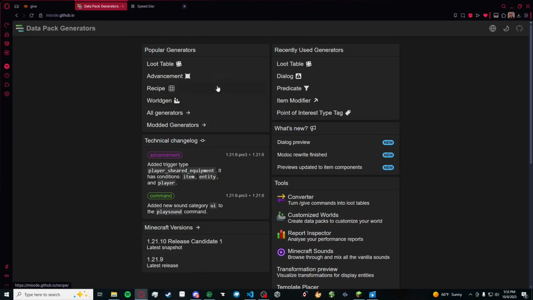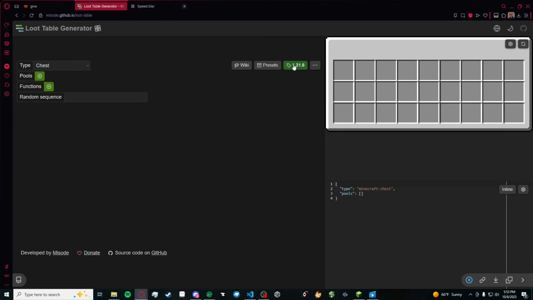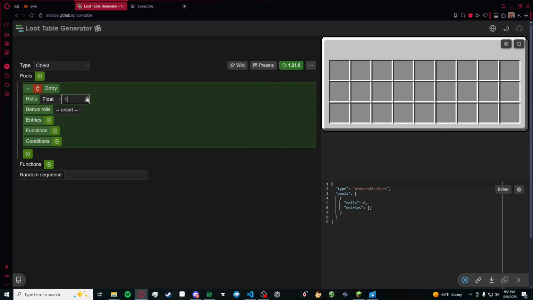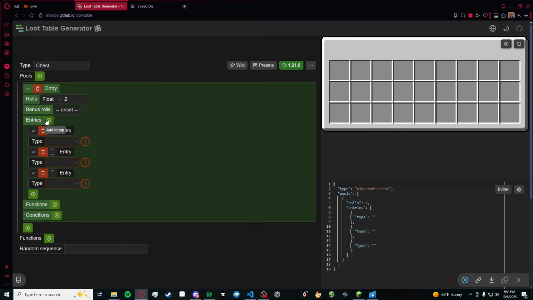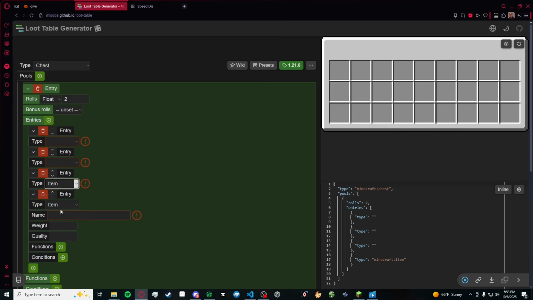To make a custom loot table in Minecraft, first you need to open the Misode generator and then go to loot table. I will be using 1.21.6 or 1.21.8, but this can work with other versions. You click pool and then how many items you want. In this case, I'll do 2, and then you can add different items by clicking the plus.